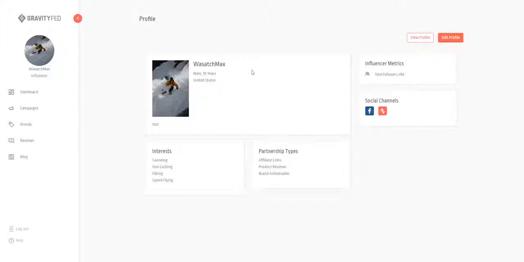This is not the profile page that brands see, but I'll show you what that looks like. It looks very similar, but this is just the information that you entered when you went through the activation process. If you'd like to edit your profile, you can do so by clicking the Edit Profile button.